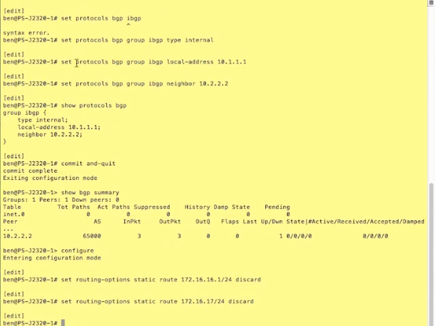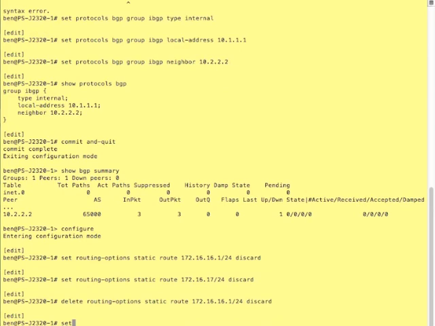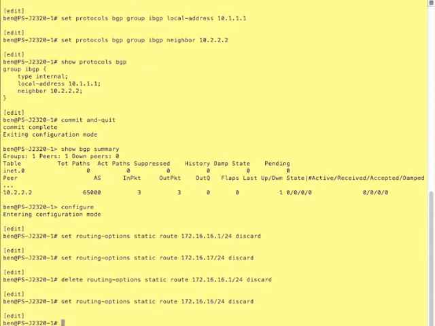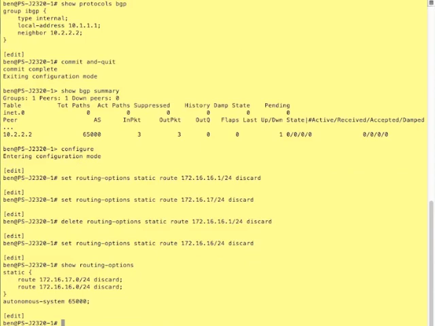And I actually made a mistake. That should not be a 16.16.1. So let's delete that and add the right route. How about that? There we go. So now let's show our routes. We've got 2 static routes.